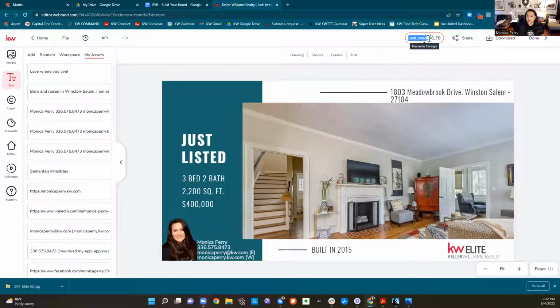I always like to rename my design so I know what it is. So maybe this is 1803 Meadowbrook, just listed, and it's a social wide post, so I know what it is. Before I leave here, does anybody have any questions on anything we just did? Good? All right, I'm gonna click done.